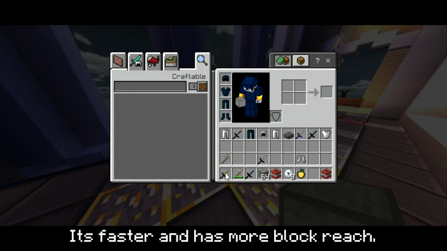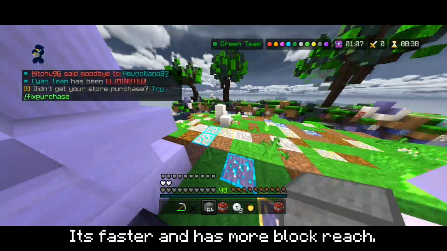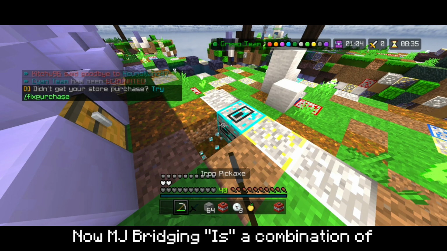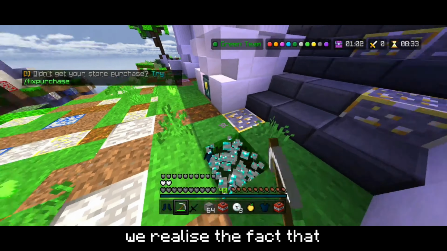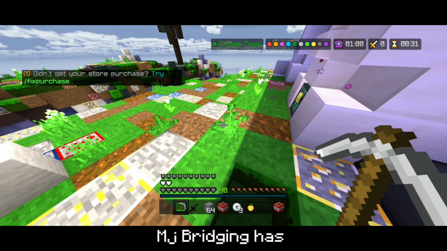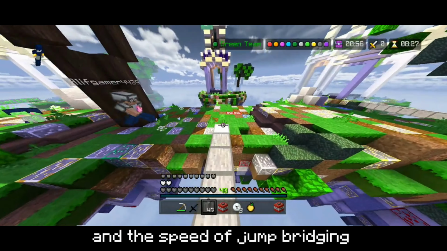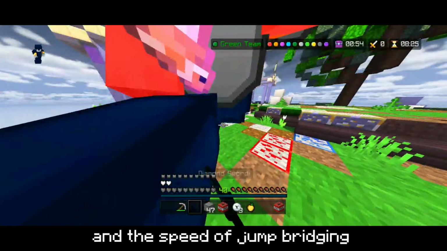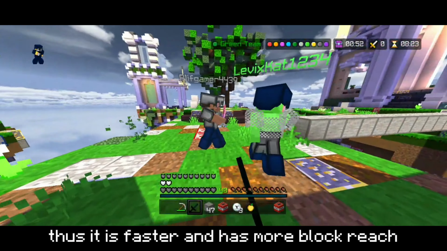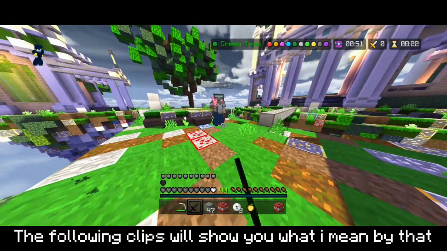The second point being, it's faster and has more block reach. Now, MJ bridging is a combination of the 2 methods that I said earlier. We realize that MJ bridging has the advantage of more block reach from safe bridging and the speed of jump bridging. Thus, it is faster and has more block reach. The following clips will show you what I mean by that.